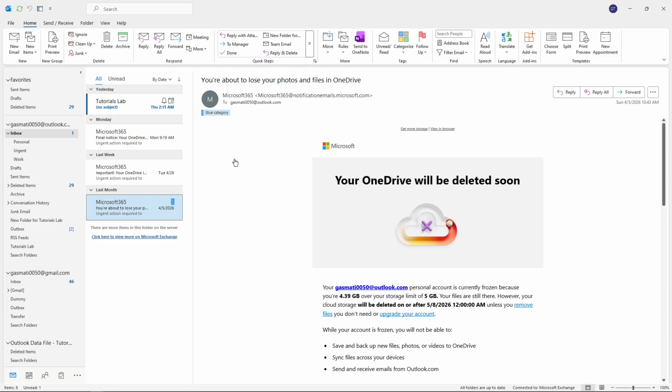And that's it. You've successfully configured Outlook to download images automatically, saving you time and making your email reading experience much more seamless.